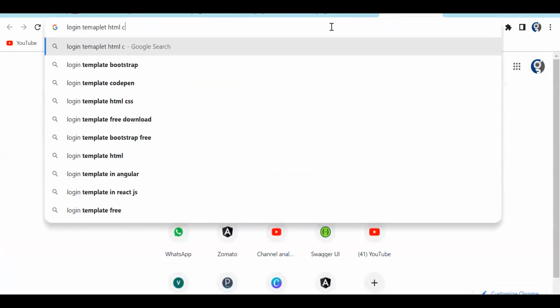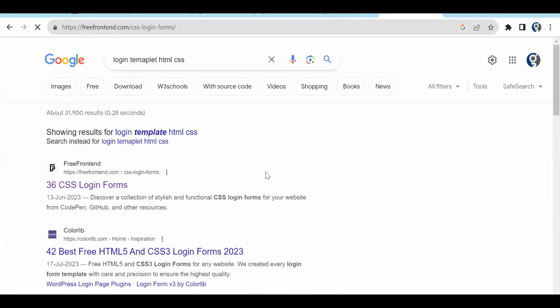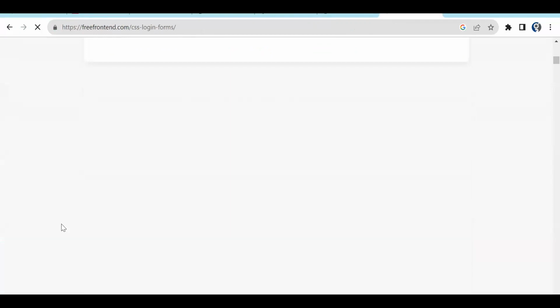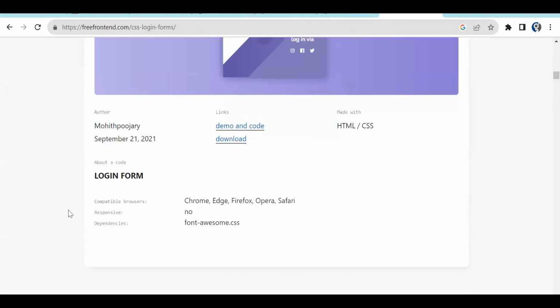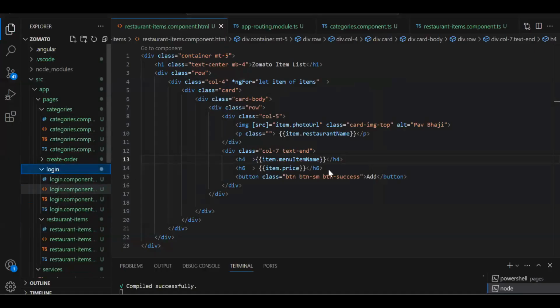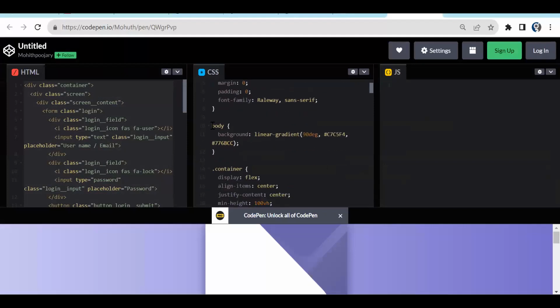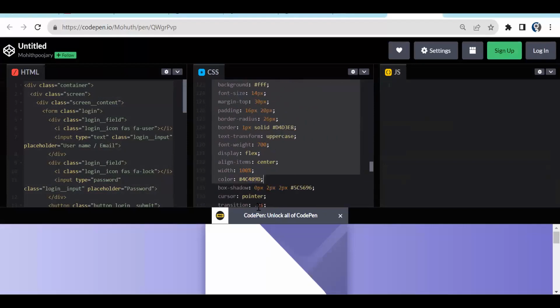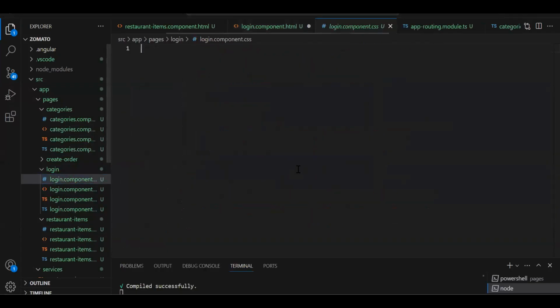Login template HTML CSS. Let's search it. Let's go over here. Let's use the basic one. And let's use this. So we just need to copy this, go to the login page HTML, let's place this. Now we are going to need the CSS. So let's copy everything and put it into the login.css.